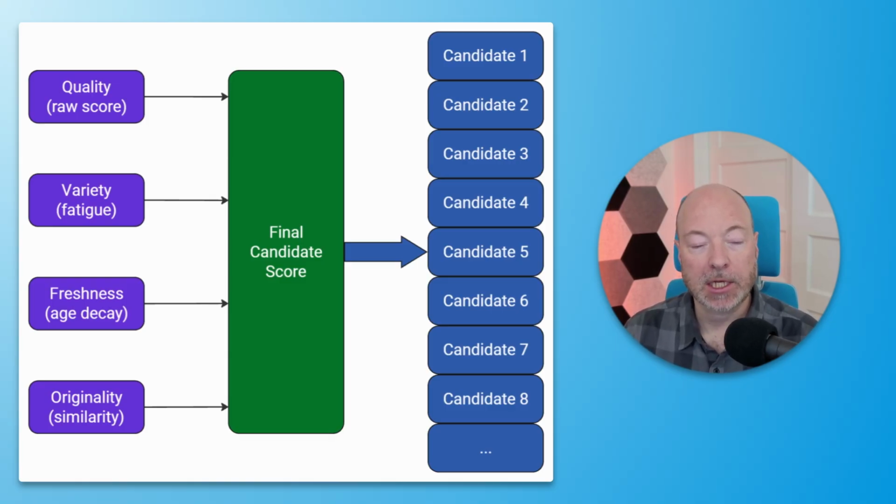So the variety and freshness multipliers. And in the end, we multiply all of this, get a new score for each of the candidates in the pool, and then we can simply sort them all based on the highest final score and end up with our list of candidates and then pick the first one.